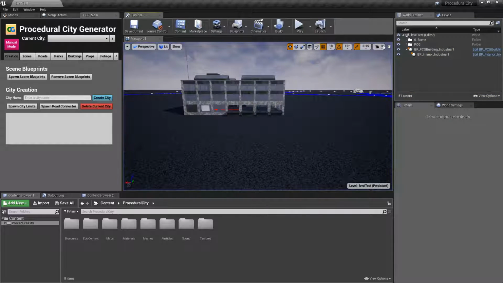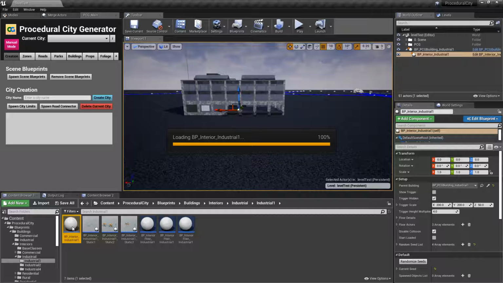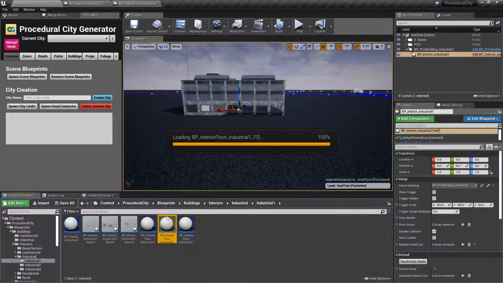And to illustrate this even more, what we'll do is we're going to navigate to where these assets are, and these are going to be in blueprints, buildings, interior. Then in this case is industrial and industrial 1, if you want to follow along. And you'll see in this folder that we have all of the blueprints that are part of this system, right? The top level blueprint is BP interior underscore industrial 1. And then each floor is a separate blueprint. It says FL1, FL2, and FL3. I'm just going to open all of them real quick.